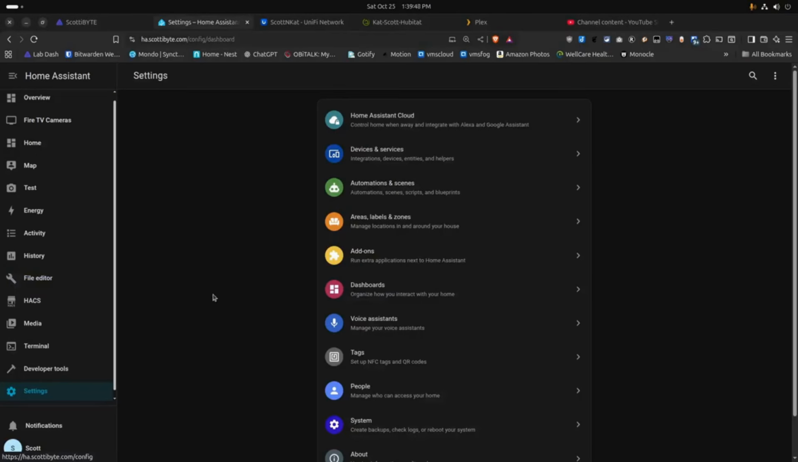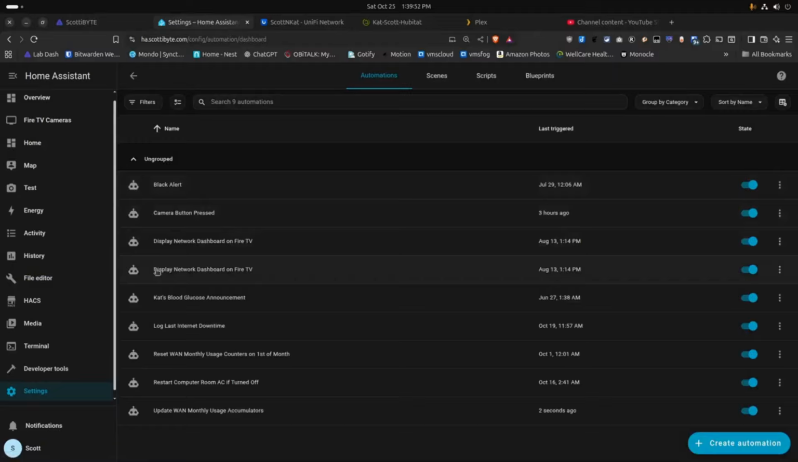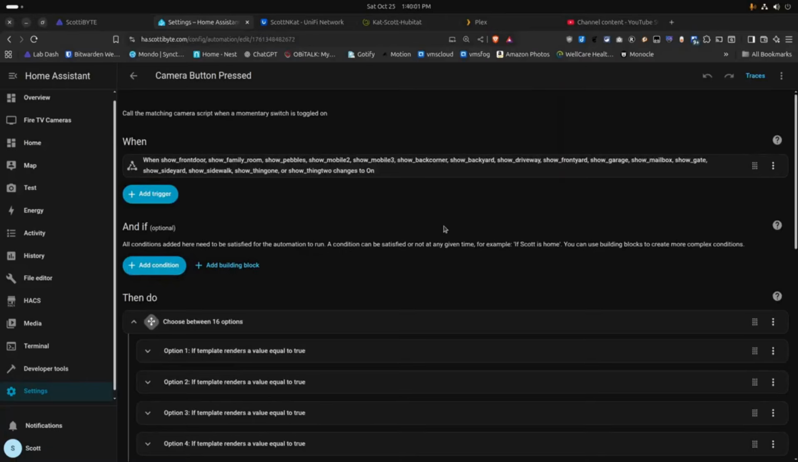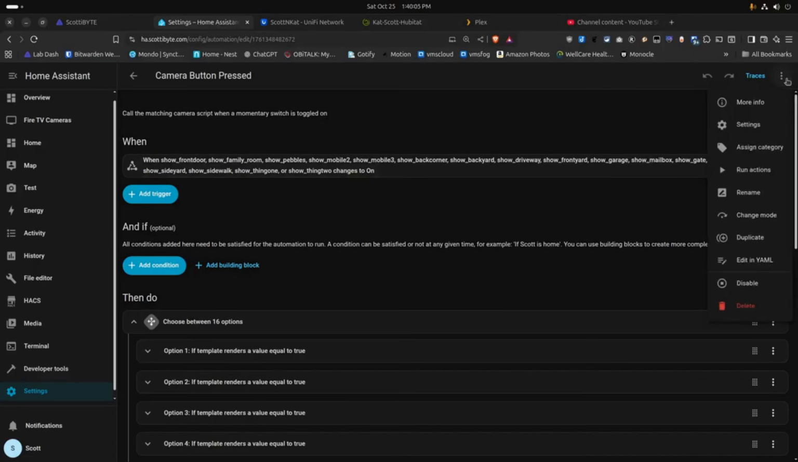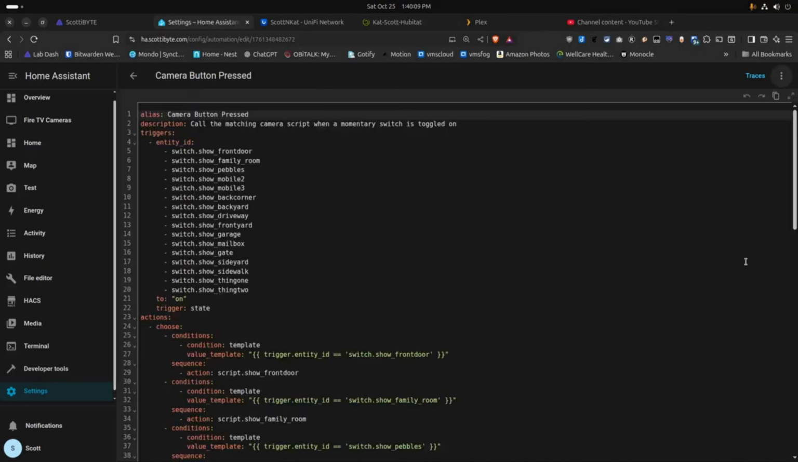Next, we want to go over to settings and we want to go to automations and scenes. And so I created an automation called camera button pressed. And so I'm going to go ahead and click on it here. And I created this automation using the YAML. So I'm going to say edit in YAML.